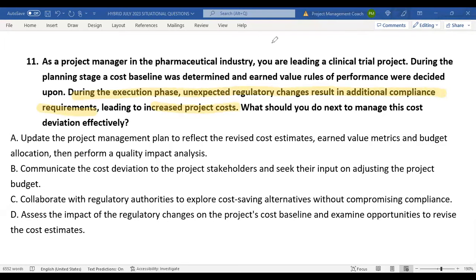Now, there's some things that are not in the right sequence. For example, update the project management plan to reflect the revised cost estimates, earned value metrics and budget allocation, then perform a quality impact analysis. Sounds clever, but it's not right. You would actually do a quality impact analysis first, but just going ahead to update the project management plan to reflect revised cost estimates. When did the cost estimates get revised? So that's suspicious. We're going to cancel that. Because you don't just revise cost estimates, you have to go through the analysis and so on first.